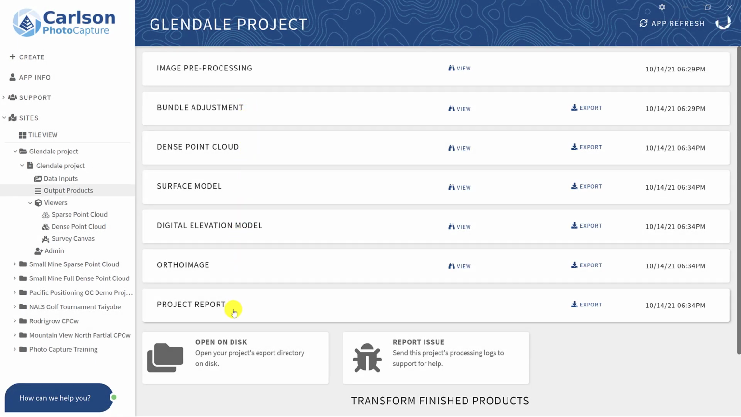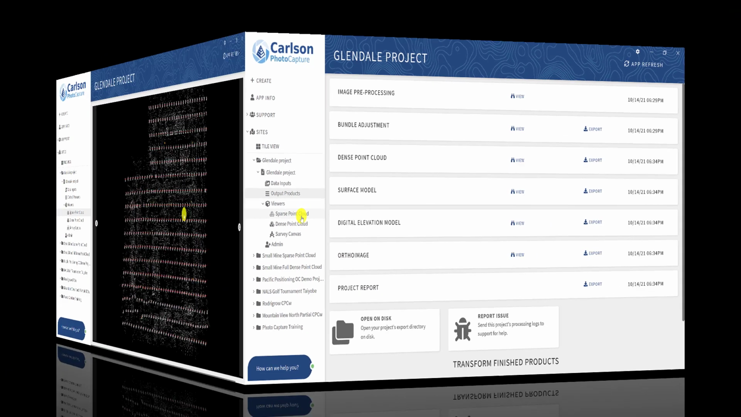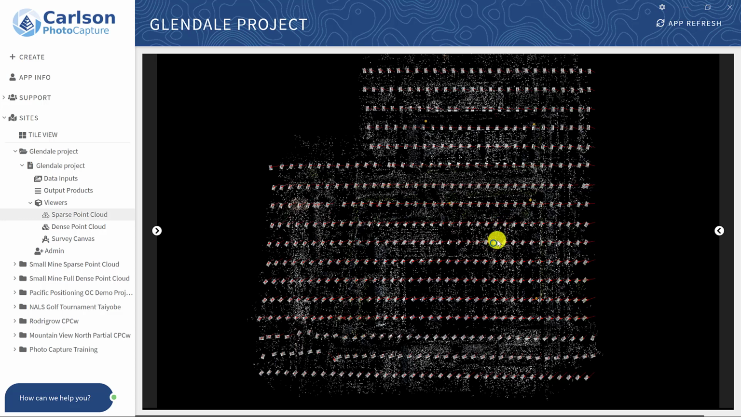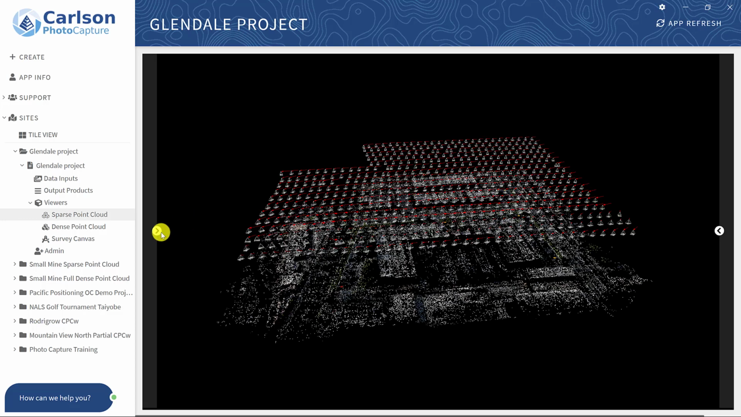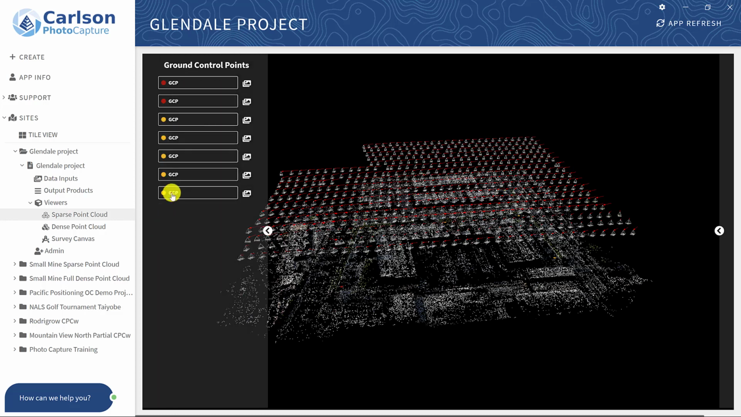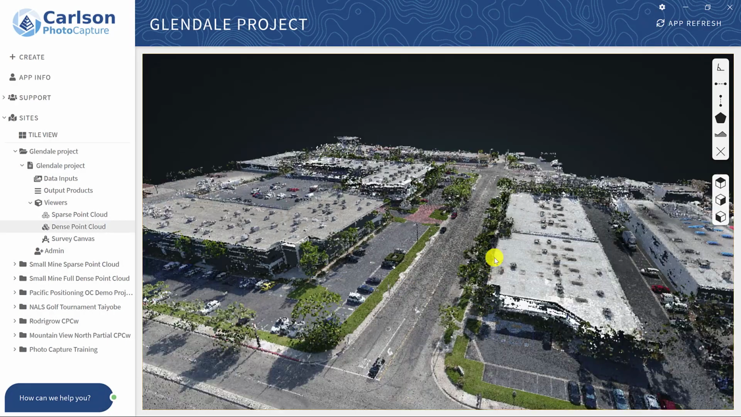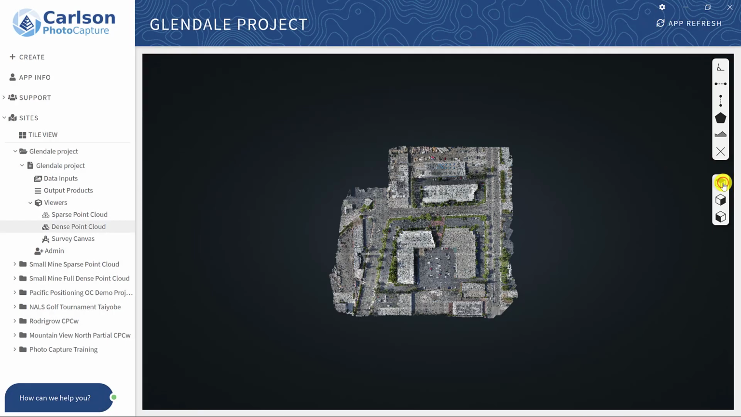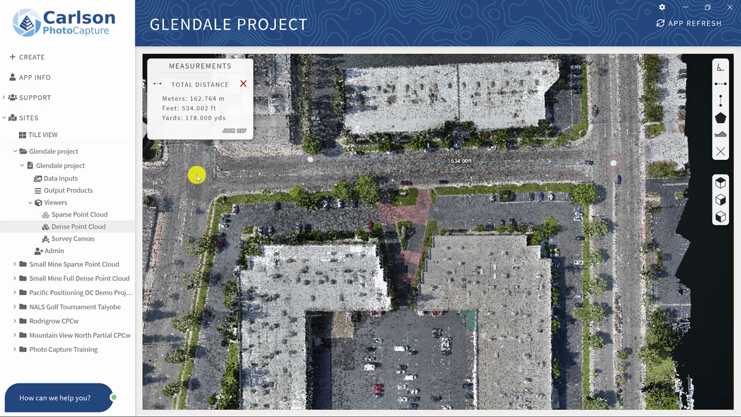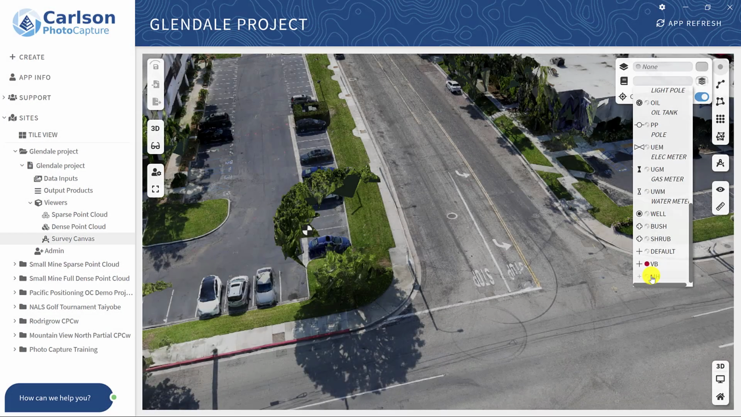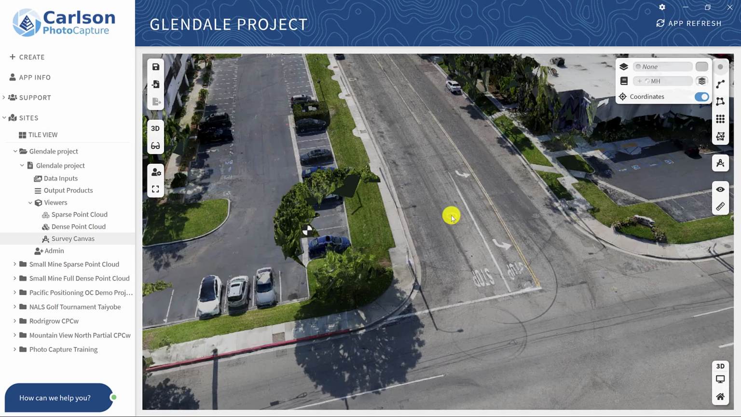Also available is the project report, which will give you a detailed understanding of the quality of the data and results. Use the sparse point cloud viewer to review the residual errors in the ground control, another check for accuracy, and display the drone positions and camera angles to ensure that you have the most accurate model. You can also use the dense point cloud viewer to display the resulting point cloud and take length, height, and area measurements. Also in PhotoCapture, you can use the survey canvas to query the model and place points and lines in case you need to extract some quick information.